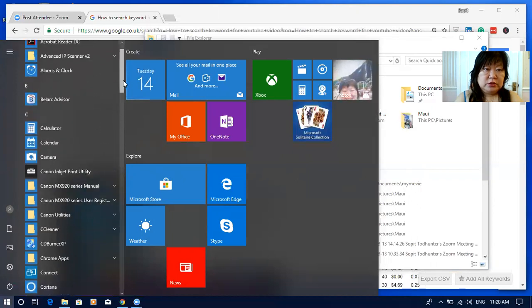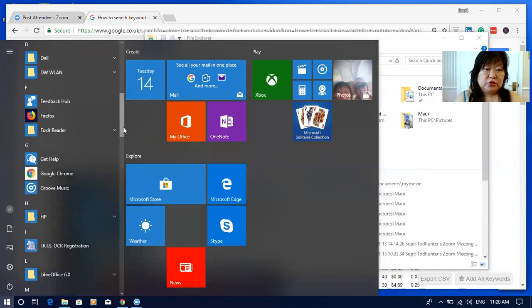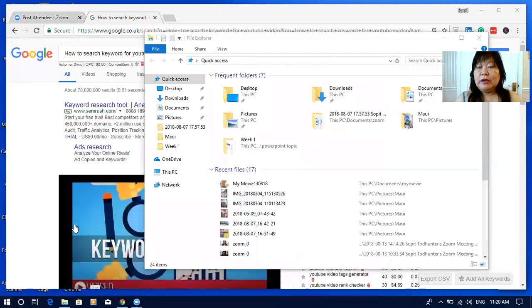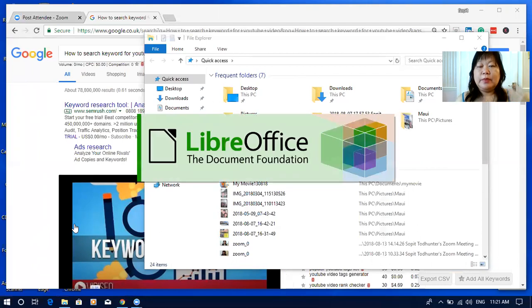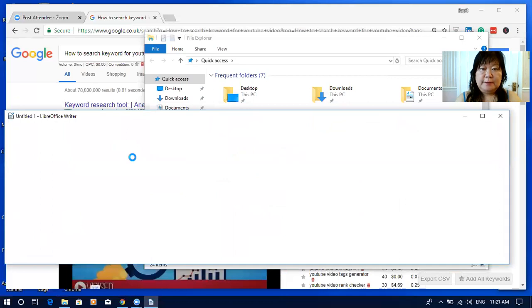I think I'll use Libre Office, which is free, okay? Libre Office used to call itself Open Office. You can download it for free. It functions like Microsoft Word, Excel, and it's called Libre Office Writer. This one is similar to Microsoft Word, which costs you under £100. But if you use Libre Office, you get it for free, okay?